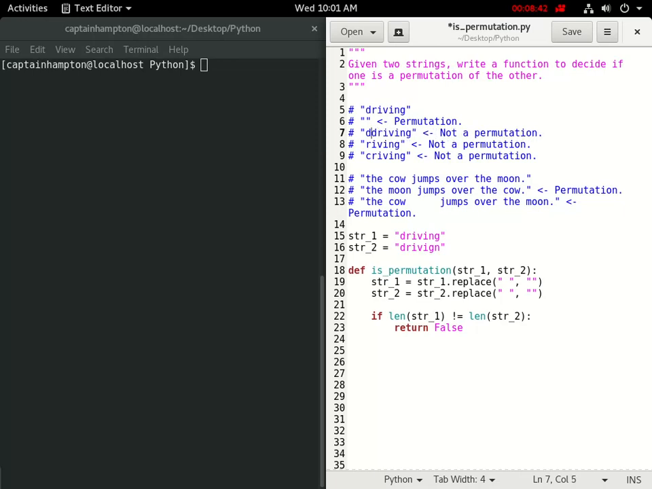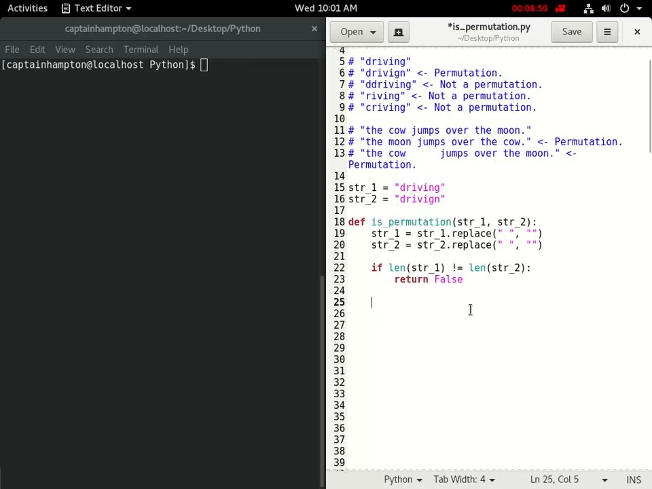So let me just undo that. We have our examples there, and let's implement what we just described above. Since at this point we know the lengths of the strings are the same, let's loop through string 1. For the character in string 1, if that character is in string 2, we're going to remove it. So we say string 2 is equal to string 2 dot replace C with nothing.